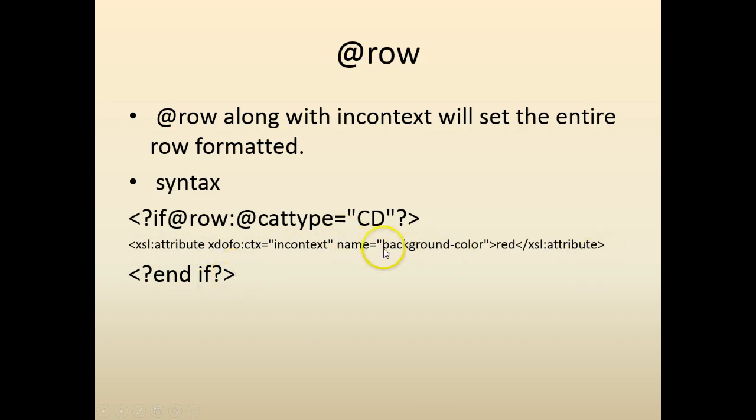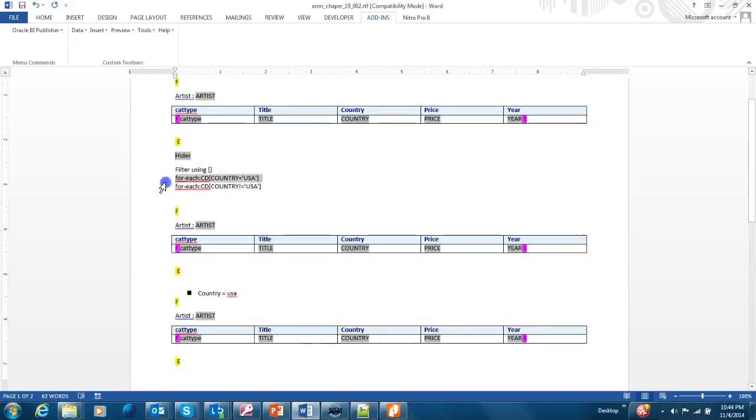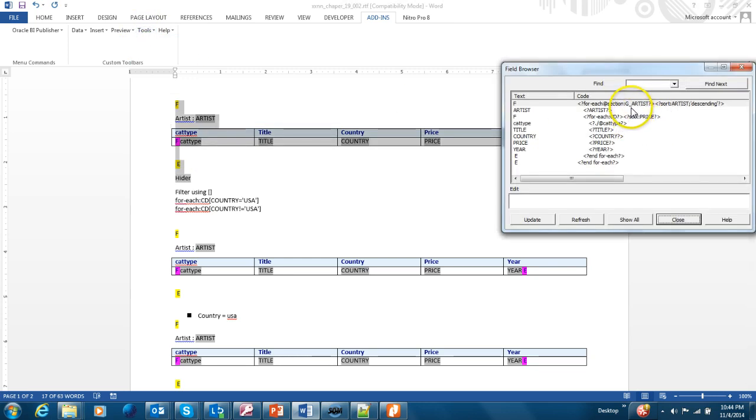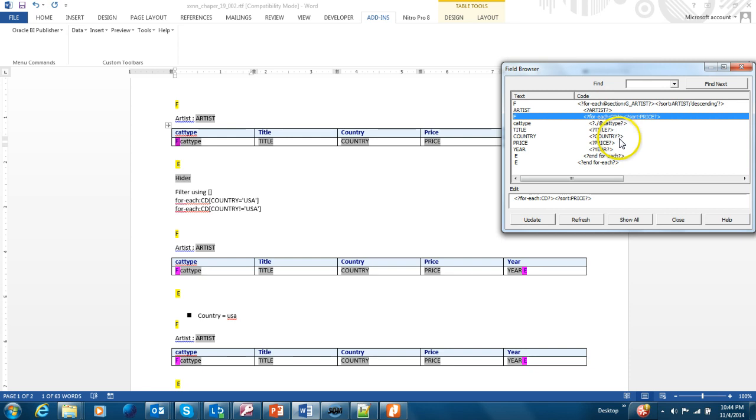Let's look at the other options that are available for the names. At this point, let's look at how to filter using the square brackets. So let's take our current template. We have an at section, and we have for each. Let's try to filter it with the square bracket. In this case, I'm going to filter it by country, where the country is equal to USA.